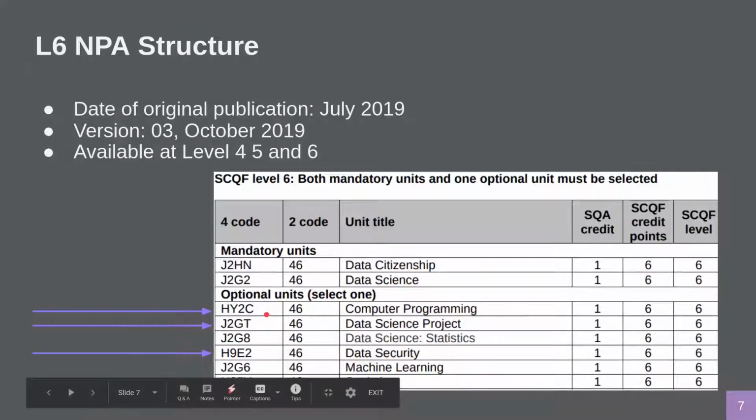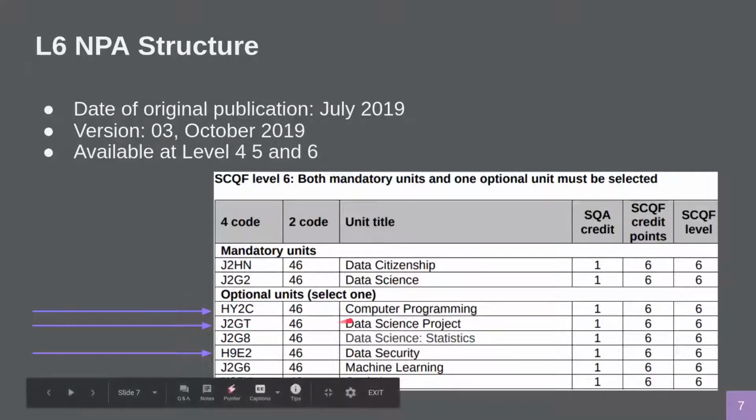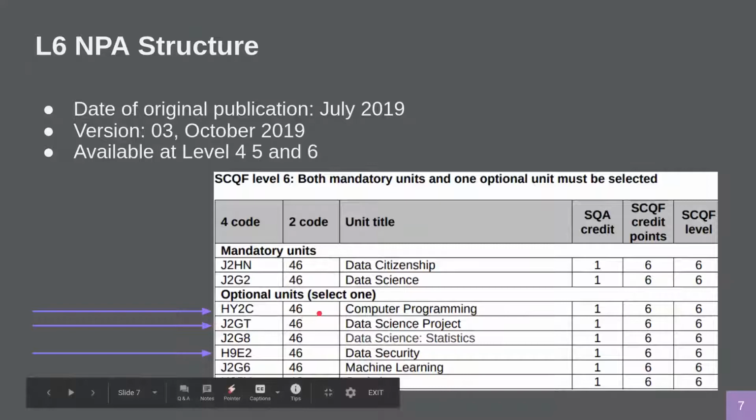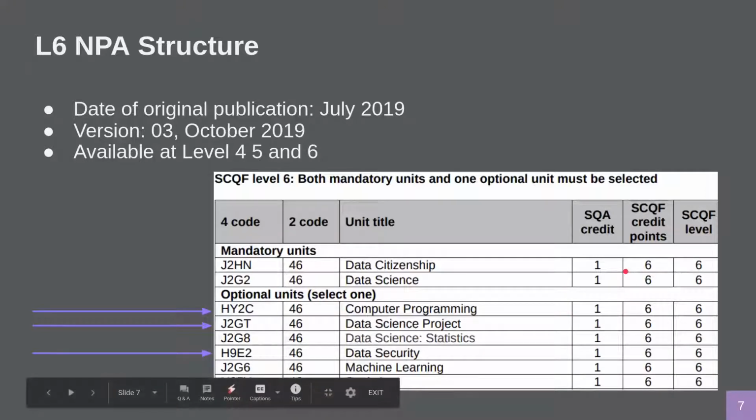Now, when you see this HY2C46, this actually means that this is called a unit code. Okay, this is an SQA unit code. Every SQA unit has a code, and it's usually something in this format. Okay, and you can write them as separates, but I usually just write it all as one thing. So I write data citizenship as H2J2HN46. Now, each of these is worth 1 credit, and altogether there's 3 credits in the NPA, and the NPA is at SCQF level 6.